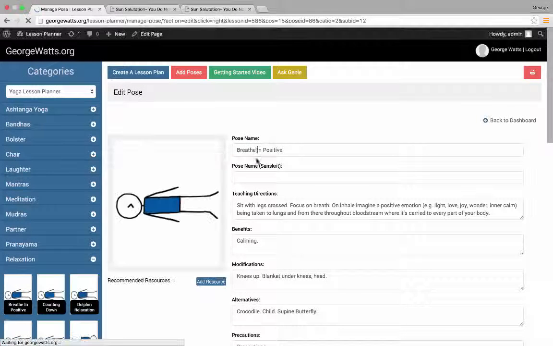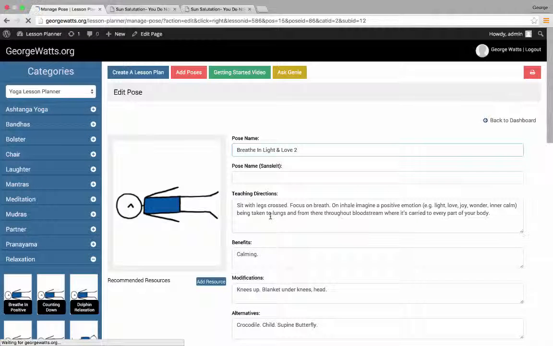So, breathe in light and love. Put number 2 there so I know which one that is. There. What I did was change it, to keep it with the theme again.